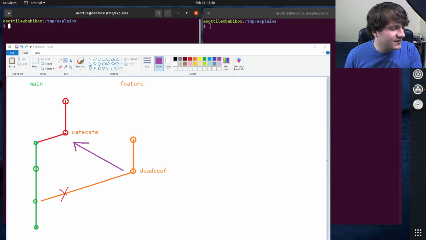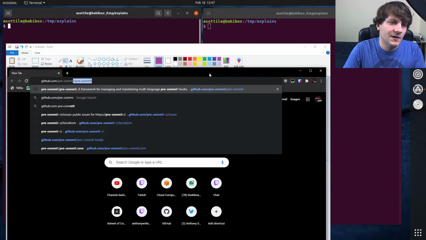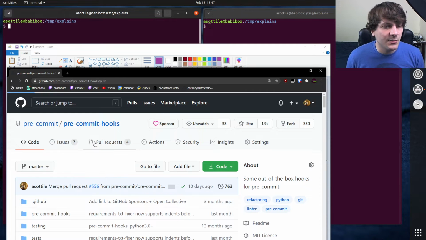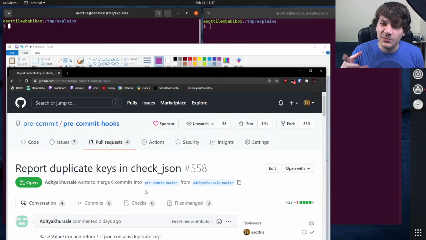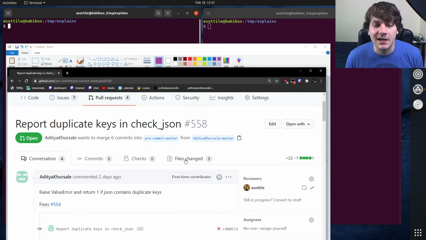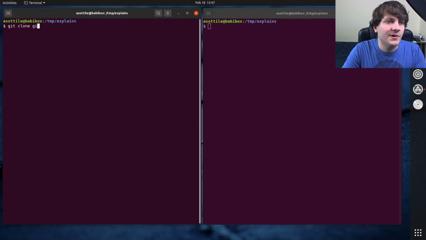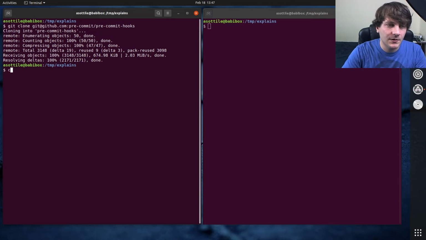And we are actually going to take a pull request from GitHub. Pre-commit hooks, and this was a pull request submitted by an external contributor, and I'm going to rebase their branch to make the commit history a little bit nicer, which is what I usually use rebase for. So what I'm going to do is I'm going to clone my repository, git at github.com pre-commit hooks. This is the base repository. This is what we're going to be rebasing onto.